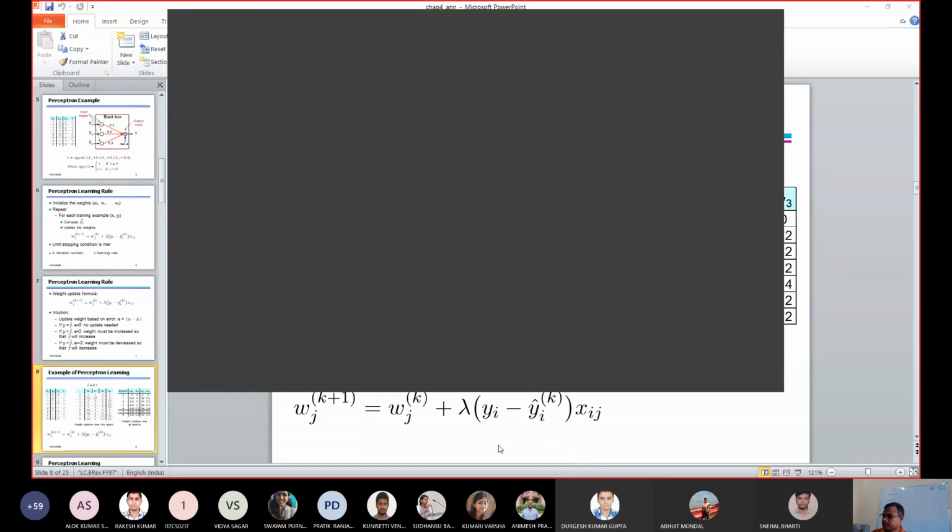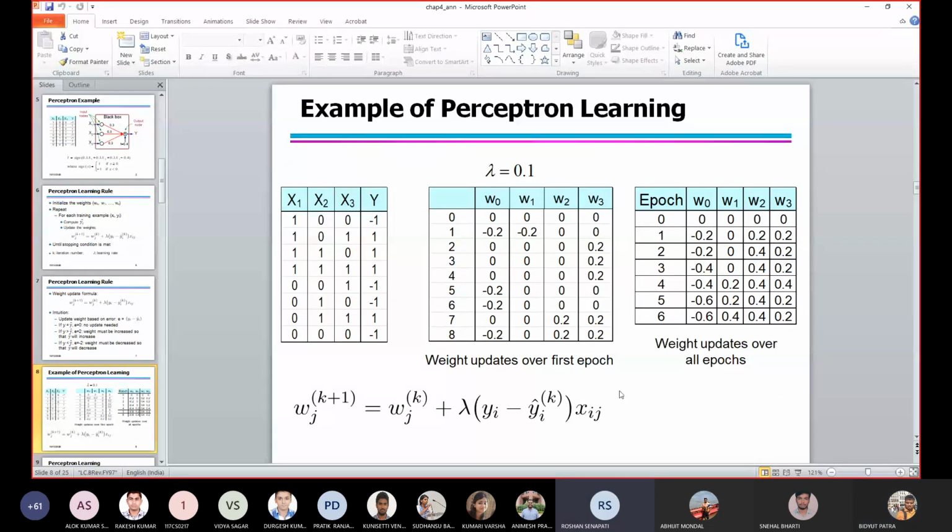Yeah. So this is what we started here. So this is the update formula here we can see. And then initial weight is W0 is for the bias, and W1, W2, W3 is the value for the corresponding weight for each of the features X1, X2, X3, and yi is the original value.